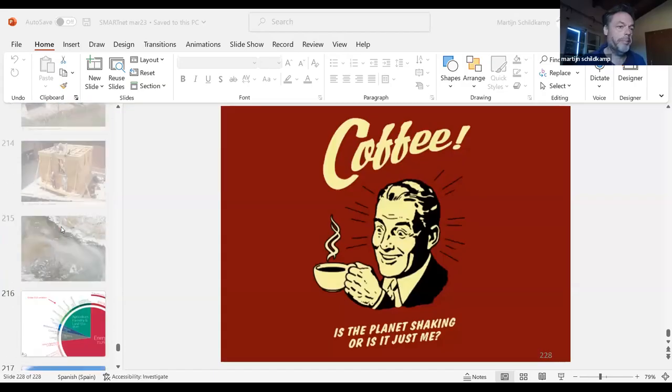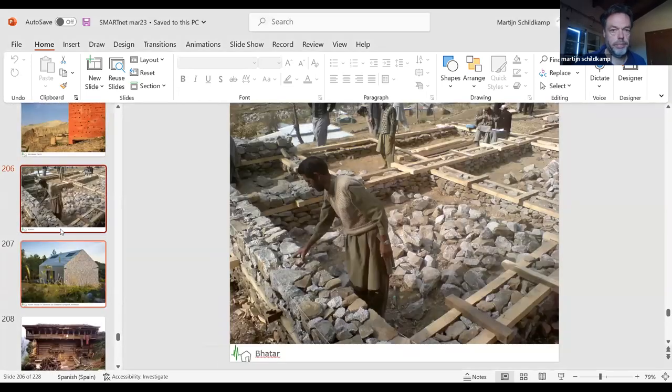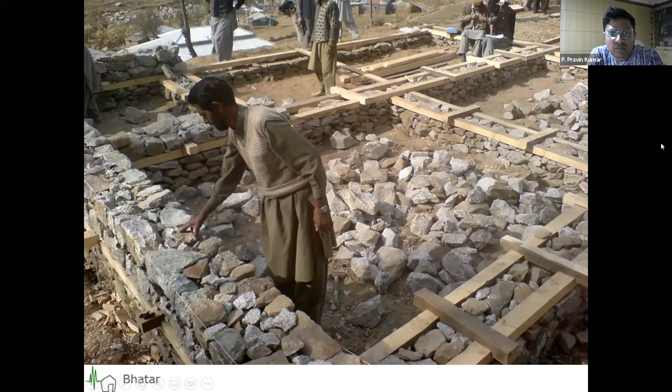Let's take the example of Batar. Maybe I'll show you the picture one more time, because that's a very good case. Batar is this one. Where it becomes interesting is that this is non-engineered, because no engineer was ever involved in this, but it is based on 500 years of experience.